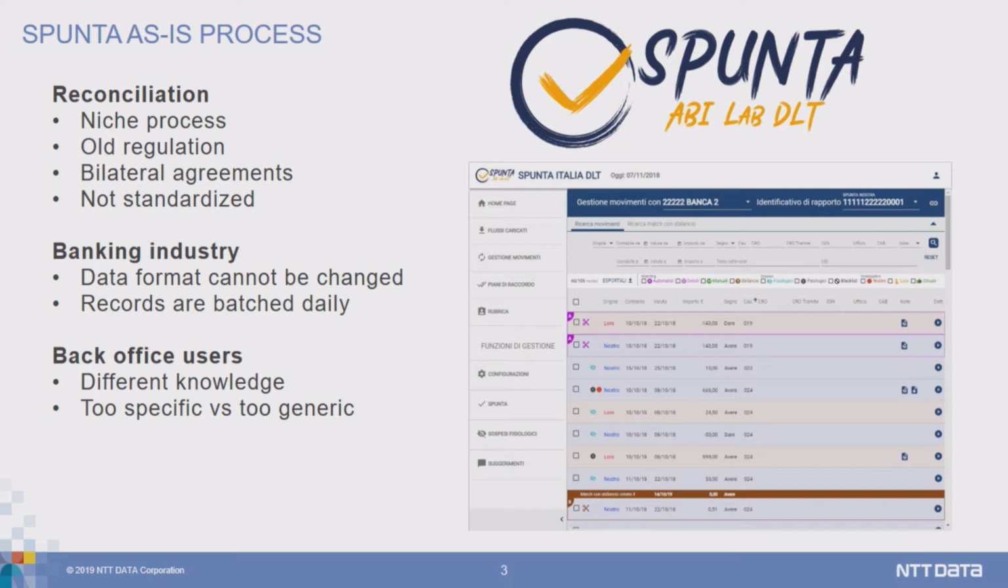And of course, there's this SPUNTA process, which is a legacy, an existing process. All the Italian banks already have their application for doing it. It's a niche old process, but every bank has their own way of doing it, has their own application, and the users are back office users who have been used to doing this process in their own ways. So there has not been a standardized process for this.